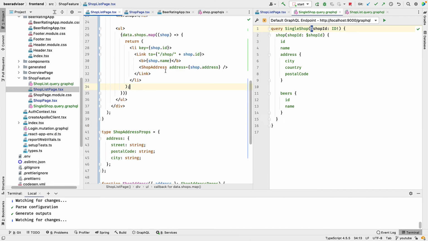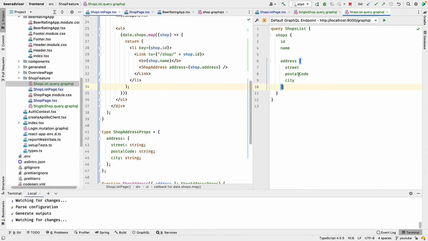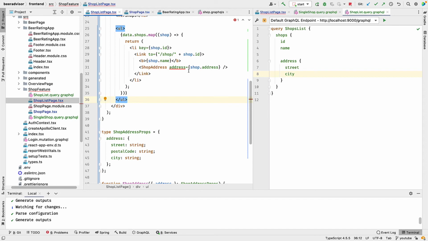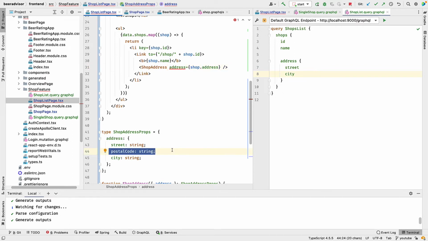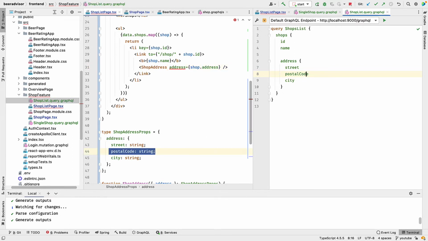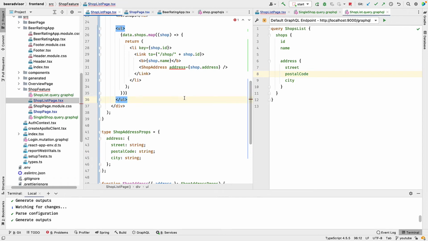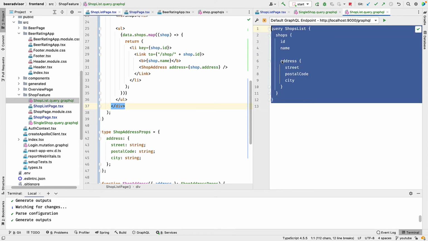So make sure that this thing works as expected. I'm going to the shop list query and I remove the postal code at all from our query, and I save. And the code generator runs. You can see this here. Very good. And then we get an error message here because now this address object does not contain the postal code anymore that is required here. So let's revert this change again, save, and then the code generator runs. Everything is fine again.